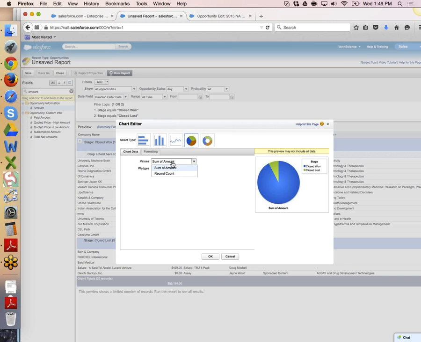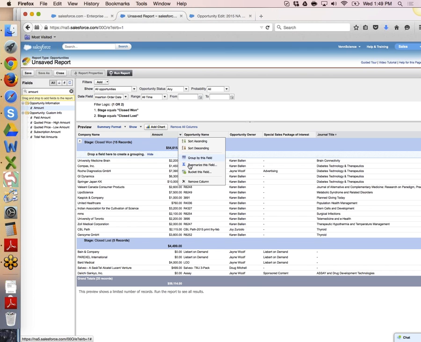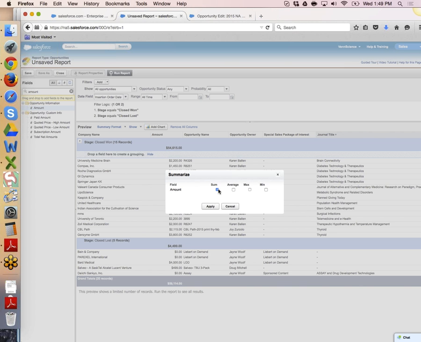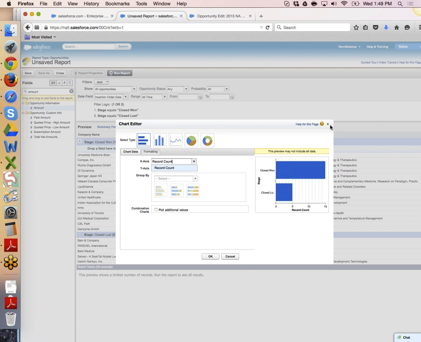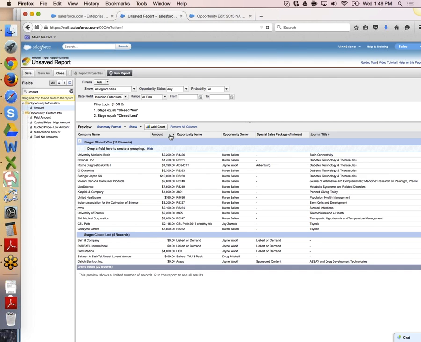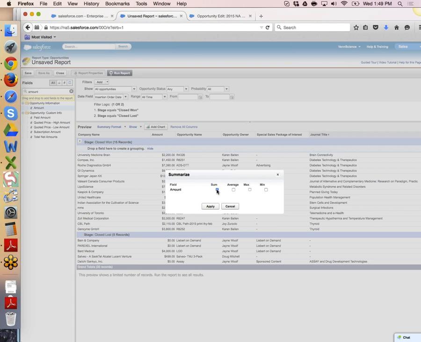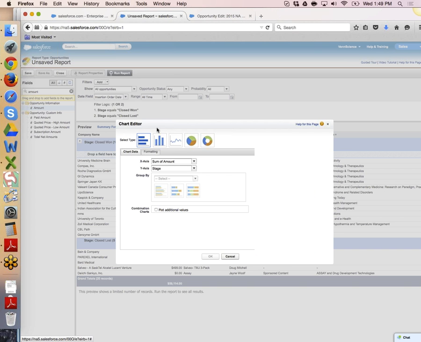I chose a pie. You can choose whether you want to do it by total number of records, or by sum of amount. The reason we get that option is because we summarized by it, by clicking that box. If I deselect that and add chart, my only option is record count. So the reason you would summarize different fields here is so that they are options in a chart. If you wanted to see average in a chart, you would have to select average here, or if you wanted to see max, you'd have to select that. So there are various different things you can do to have it display.